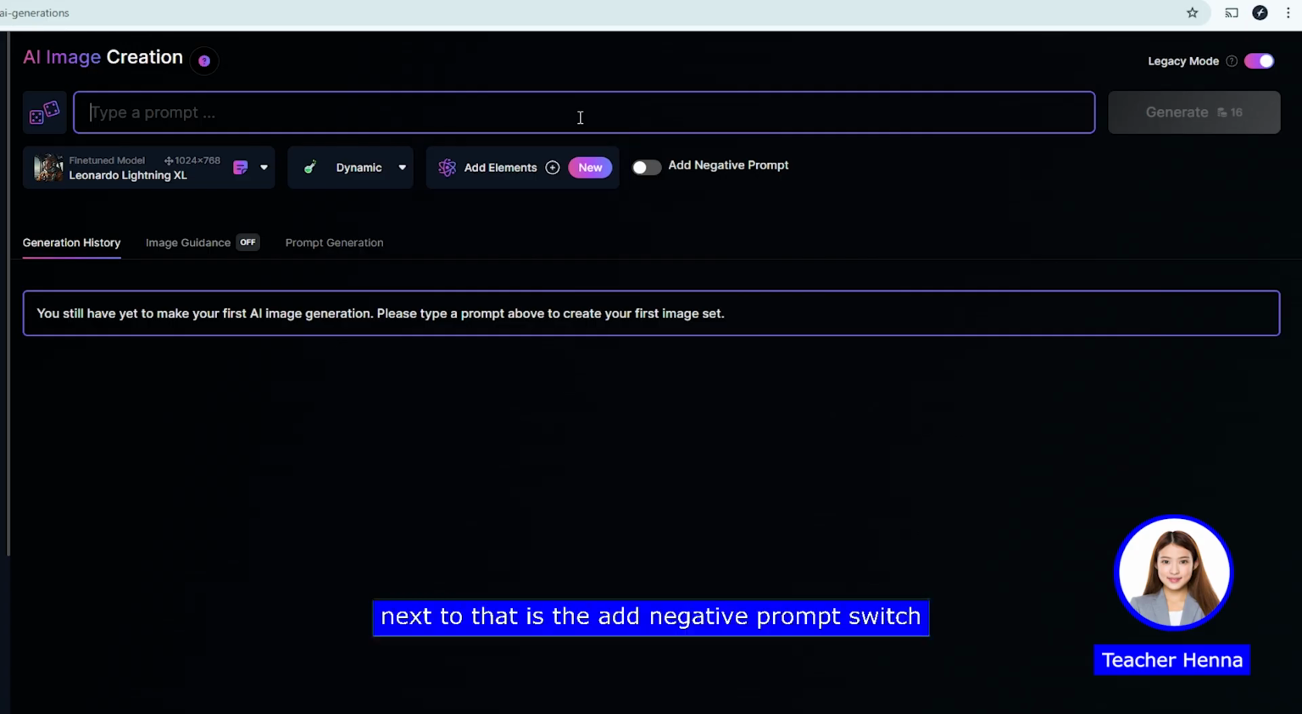Next to that is the Add Negative Prompt switch, and turning this on will give you the ability to remove unwanted things from your generated images. We'll use this feature as well when we generate our images in just a few moments.